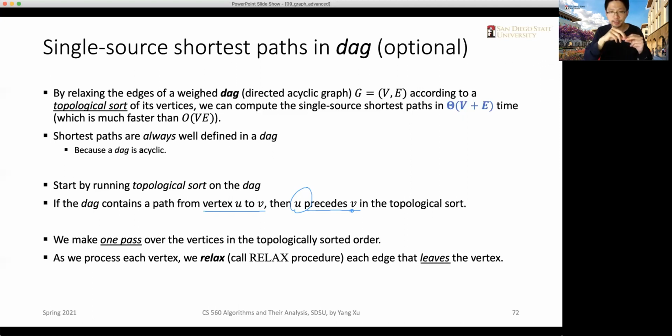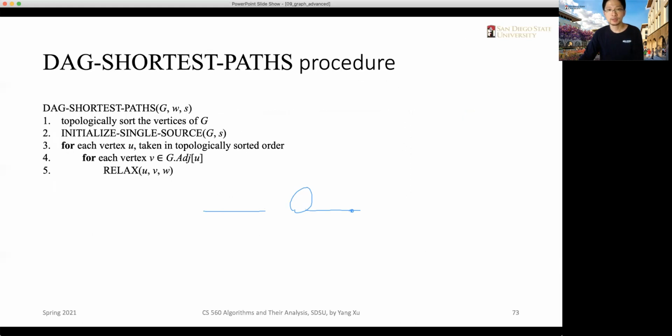So if there's any edges that leave the current vertex, we will call the relax procedure on that edge. And after we have gone through all the vertices, then we're done with the single source shortest path algorithm. So if we are given the code like this, let's take a look.